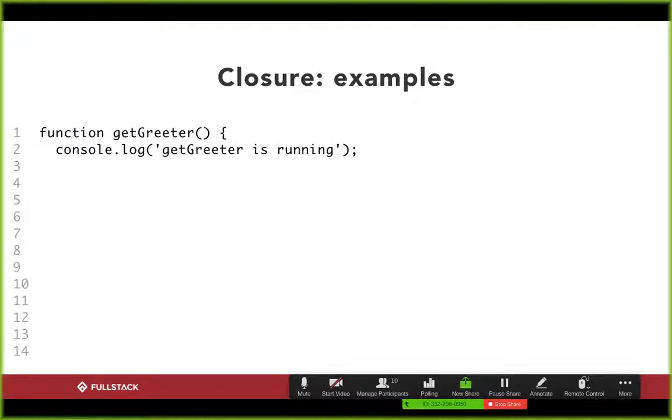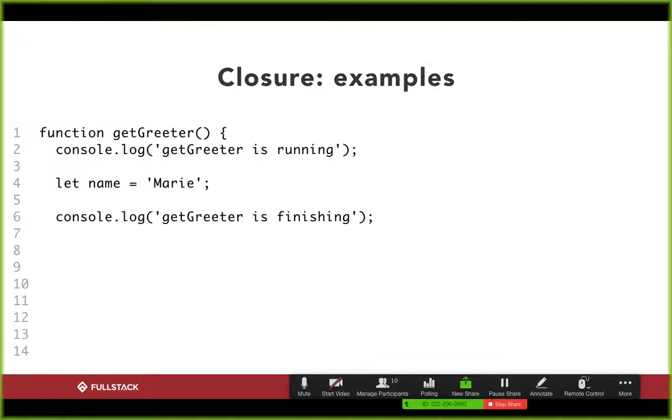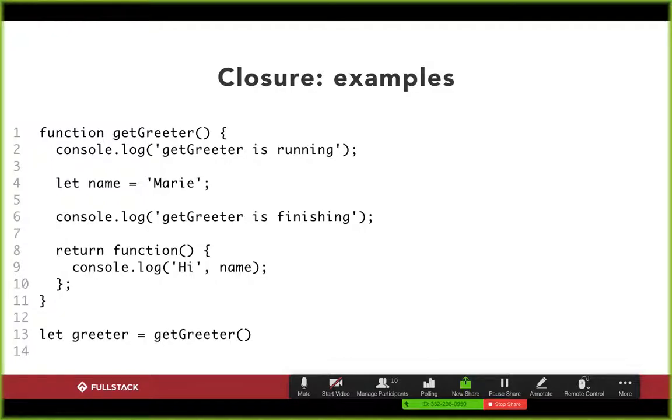Okay, so here I have a function called getGreeter. When I run it, a few things are going to happen. The first thing it does is console log out getGreeter is running. The second thing it does is create a variable called name. The third thing is console log out getGreeter is finishing, and then on line 8 it returns an anonymous function, which all it does is console log out hi, comma, the variable name. Now if I invoke getGreeter here, lines 2, 4, 6, and 8 through 10 are all going to happen. Most importantly, on line 8 I return an anonymous function that gets stored in greeter. And then on line 14, I am going to invoke that anonymous function.